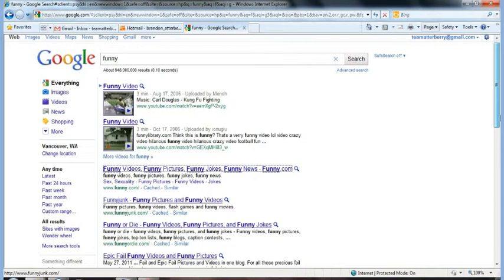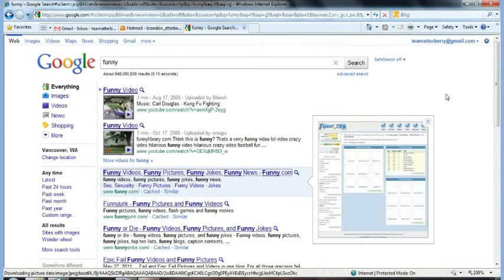So again, you can right click a link and choose open a new tab or open a new window, and regardless of what your preferences are for your search, it will open it in the new tab or the new window, and it can be a really useful tool.